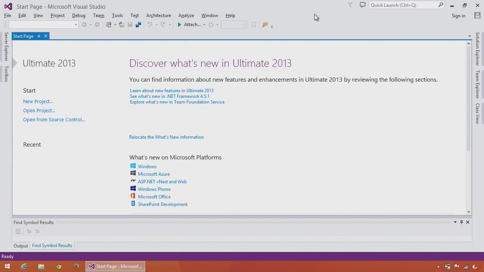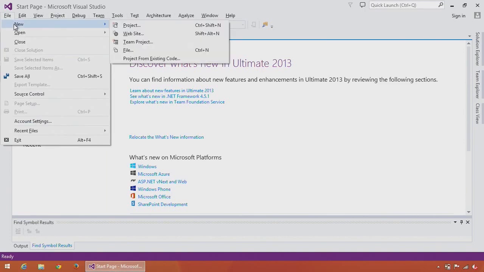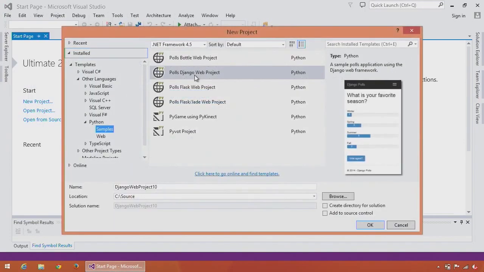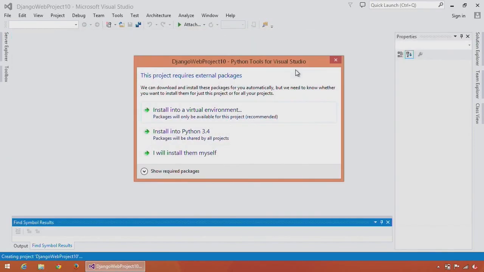So first I'll start off by creating a new project. I'll select File, and then New Project, and you can see that I have a number of Python options to choose from. Because I've installed the Python samples package, I also have these additional samples available, and so I'll select the Polls Django web project. Click OK, and the project will start being created.